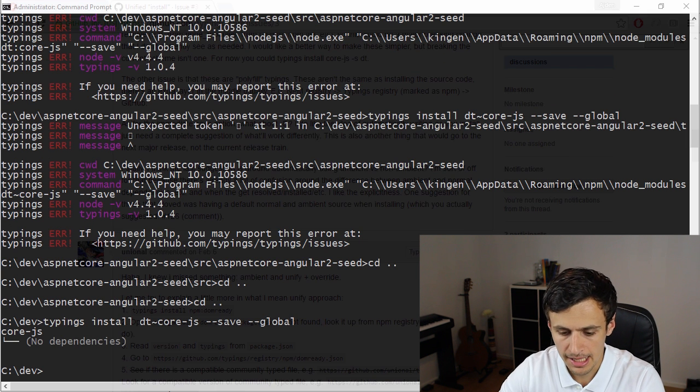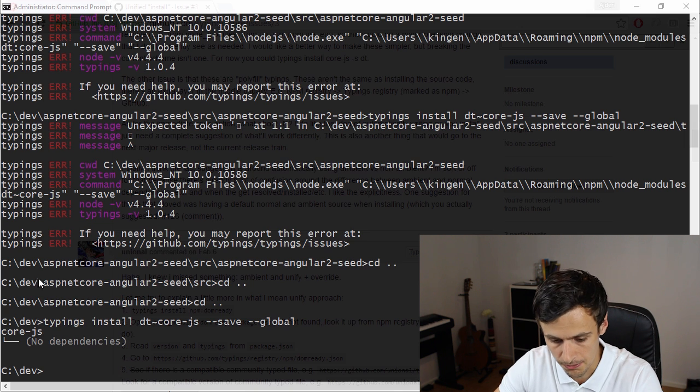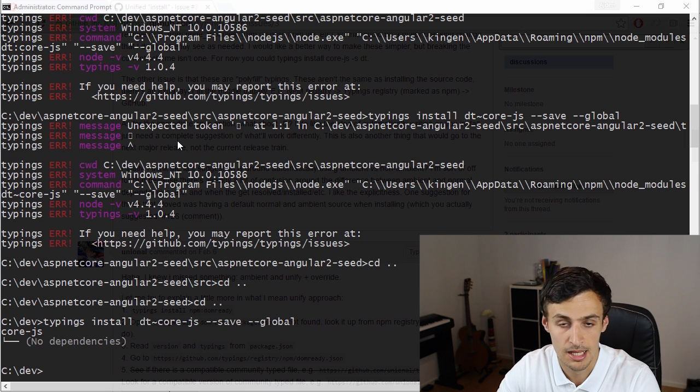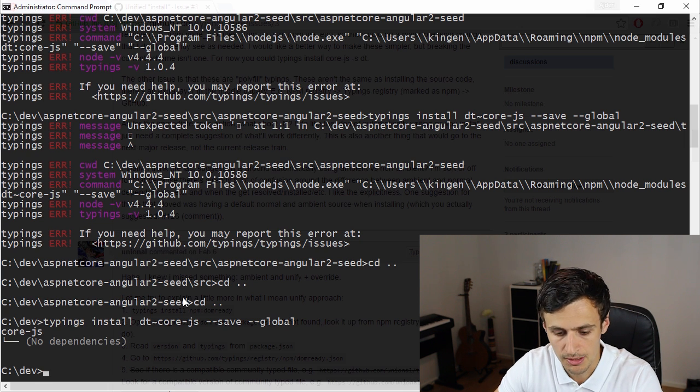Alright, so we're back and I've figured out what was wrong. So for some reason it seems that typings can't install things into directories that contain a dash, or that's at least what I think, or if the path is too long. I kept getting these errors. It said something about an unexpected token. So I figured perhaps it's this dash sign or the path is too long.